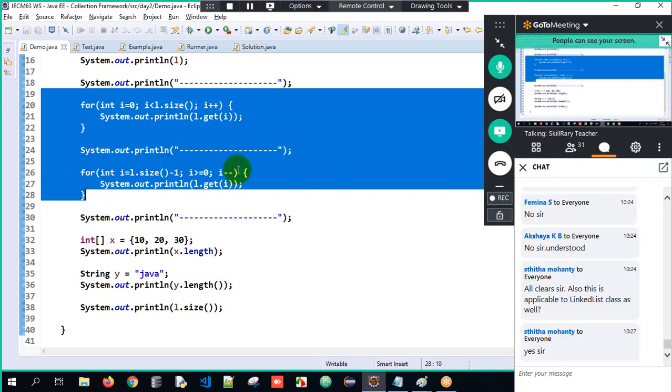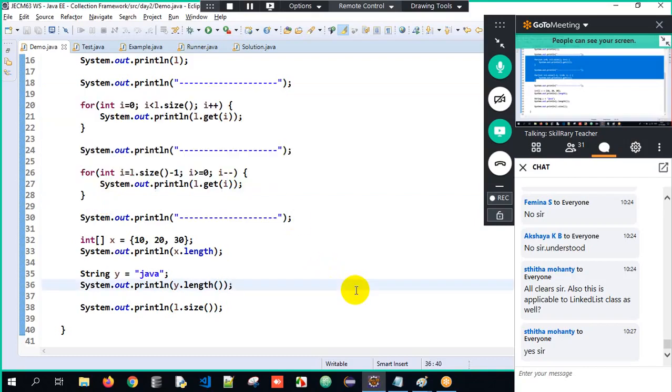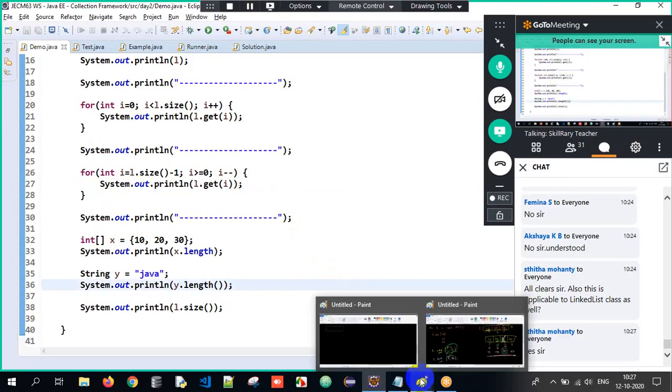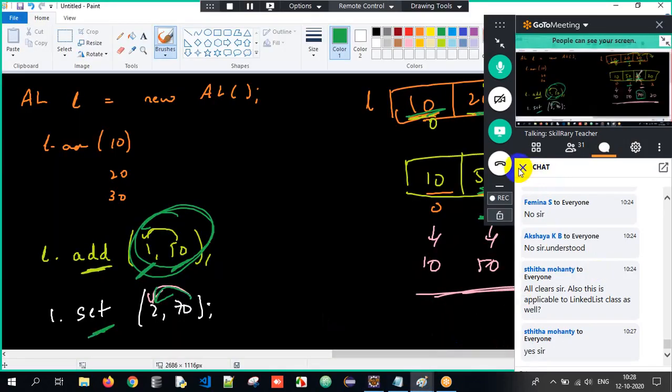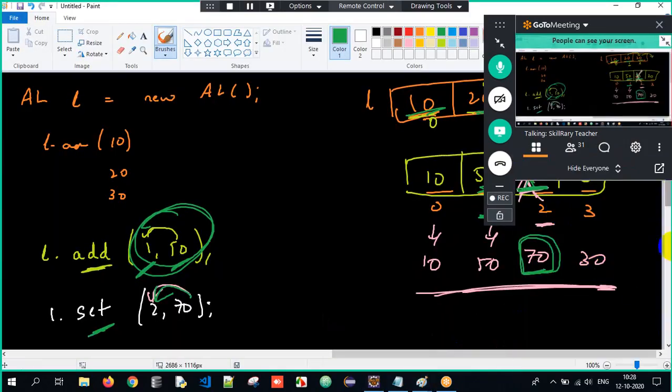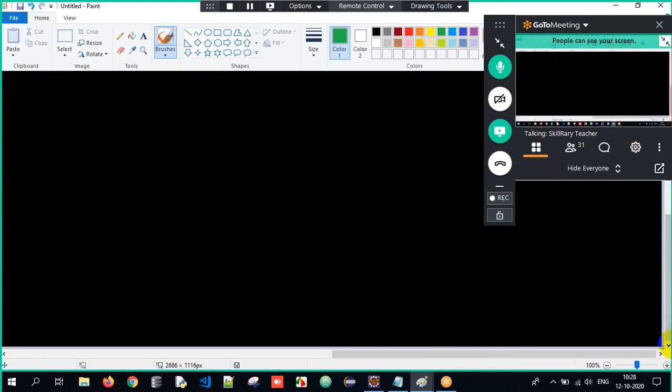I hope we got the basic idea about a few things over here. And we have one more most important and trickiest interview question here. They'll ask you, what is the difference between collection and collections?